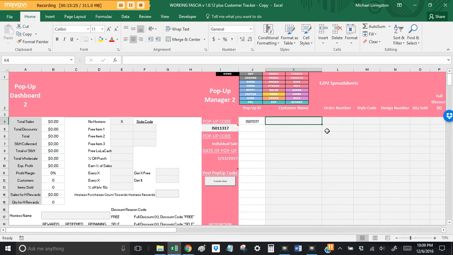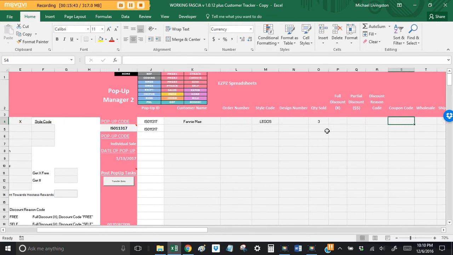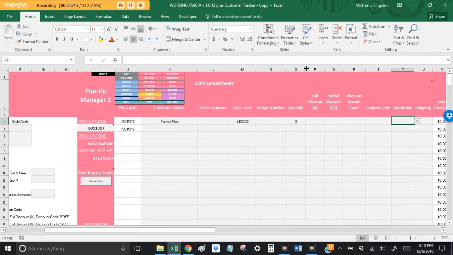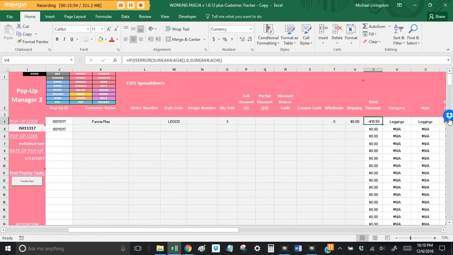Let's say we sold it to Fannie Mae. They all have last names. They're sisters, Sally and Fannie. We're gonna sell her some leggings. Okay, we're actually gonna sell 3 pair, but she's another consultant, so these were sold at wholesale. So I'm gonna click yes for wholesale, and then let's say we did have her pay $6 in shipping.